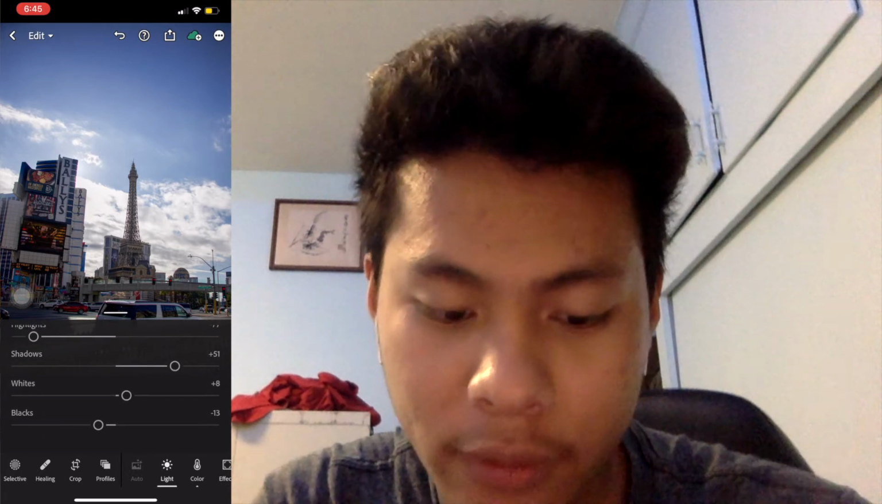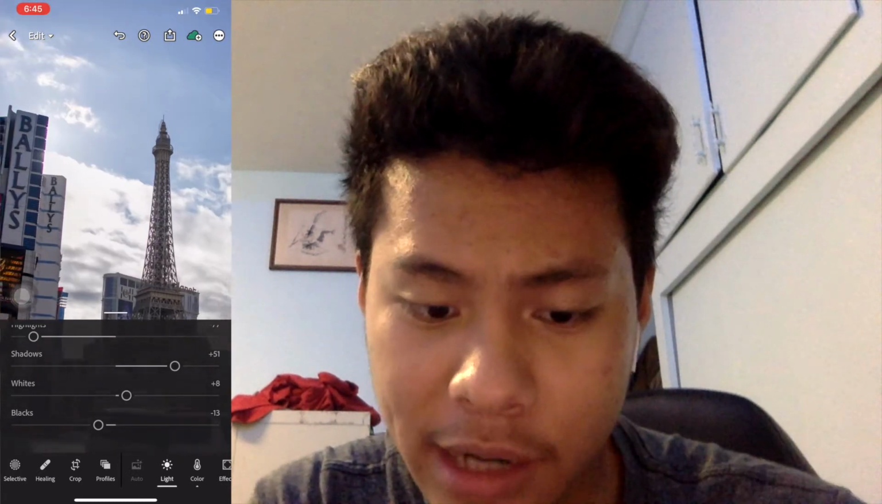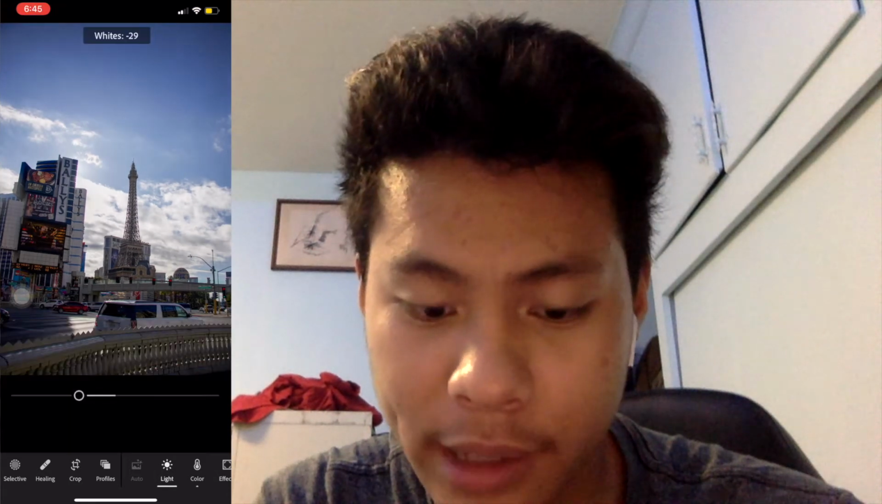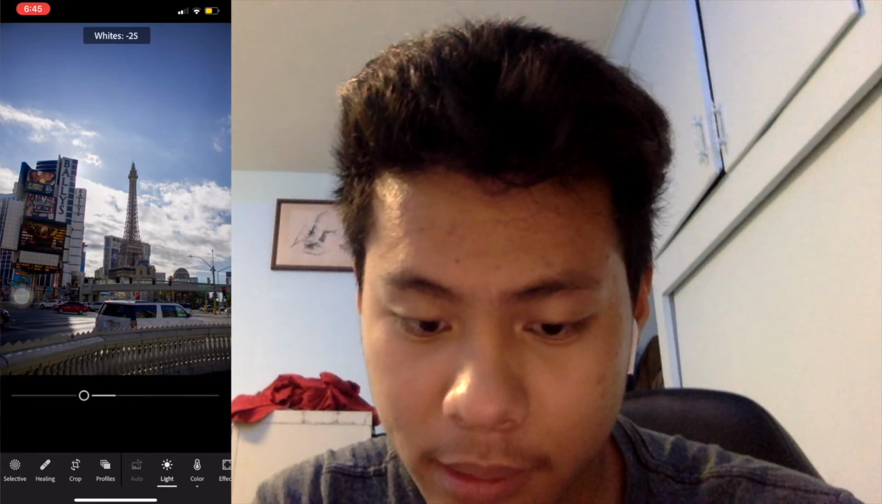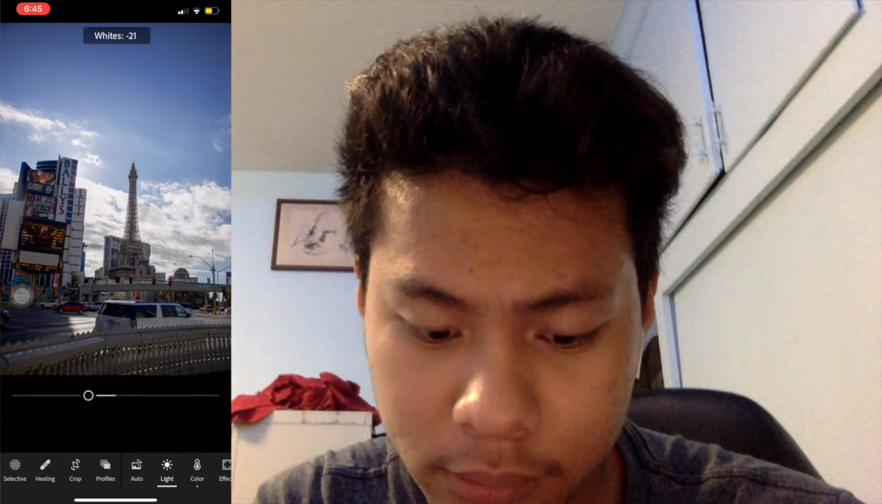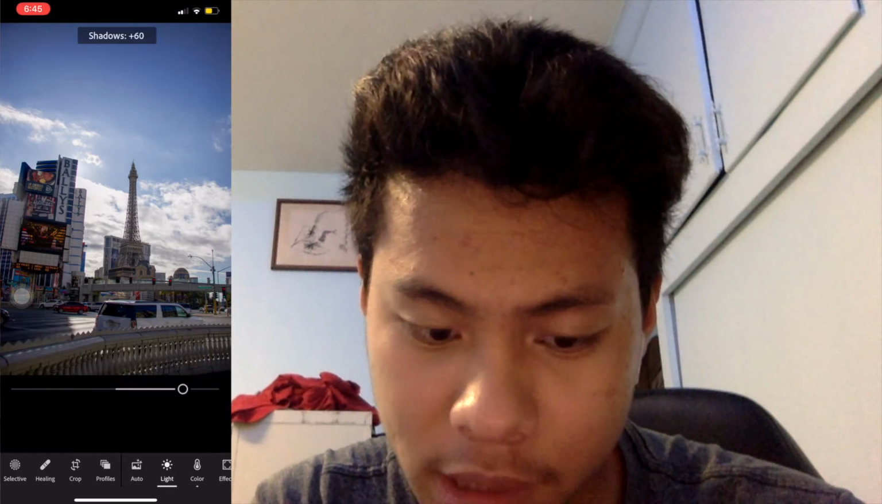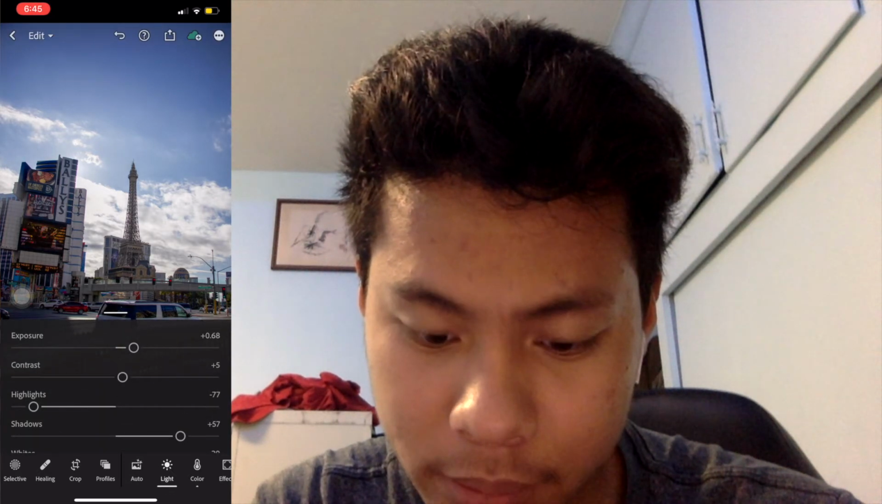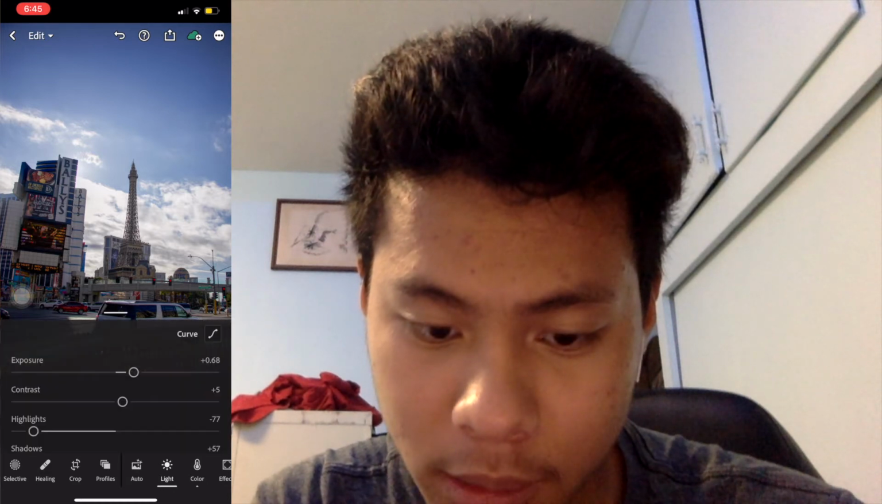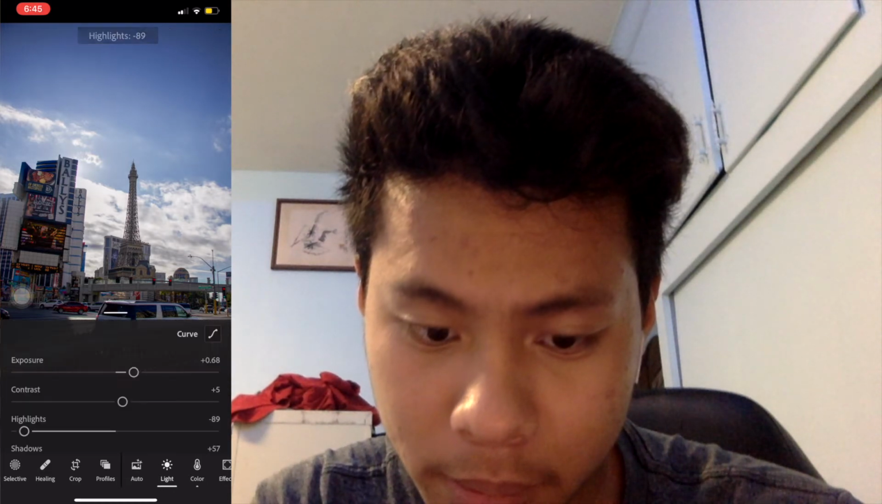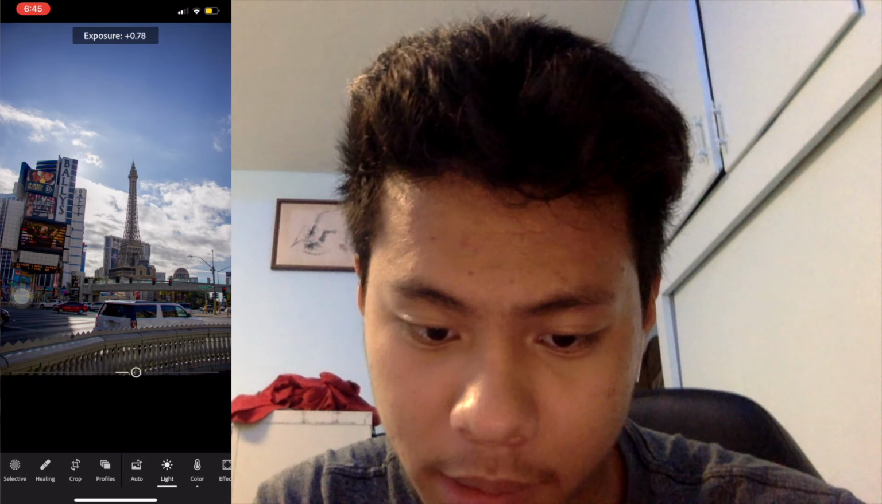First off, what I like to do is see that the whites are a little overexposed, a little too bright. So I'm going to bring my whites down a little, bring up the shadows just a little bit, actually not that much, bring down the highlights and bring up the exposure.